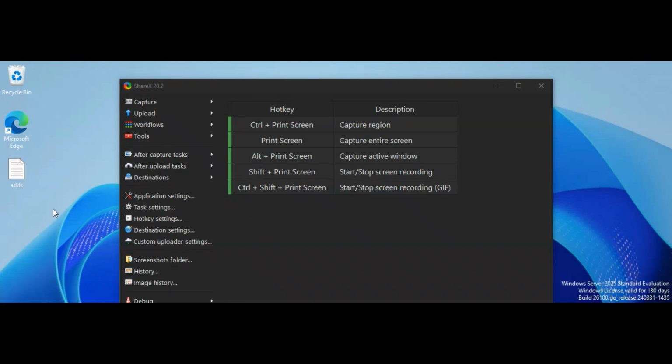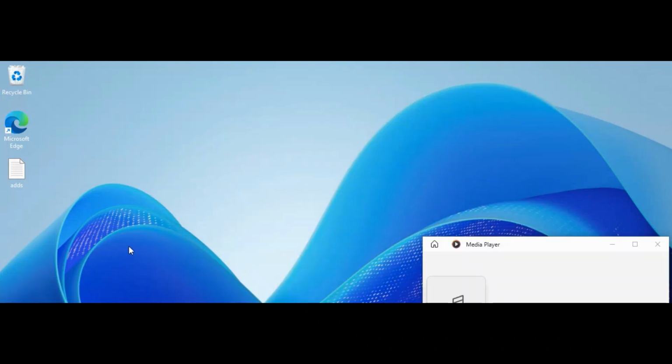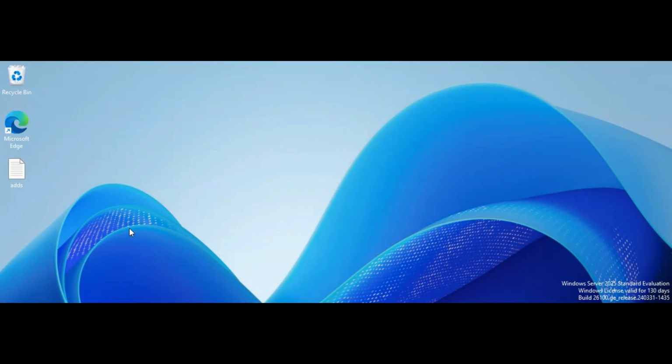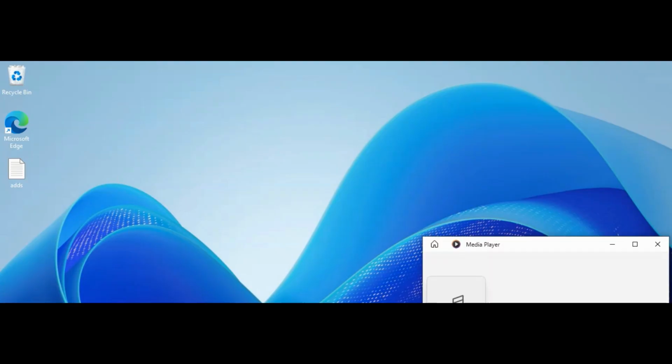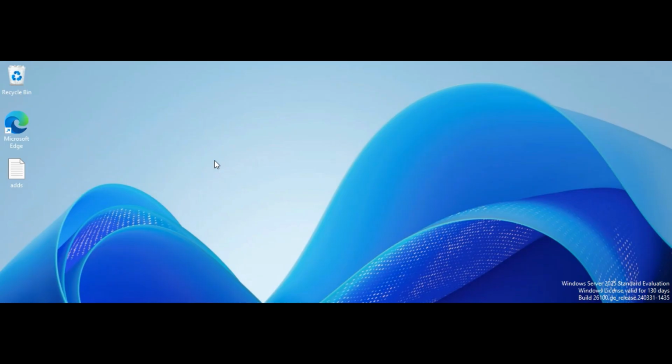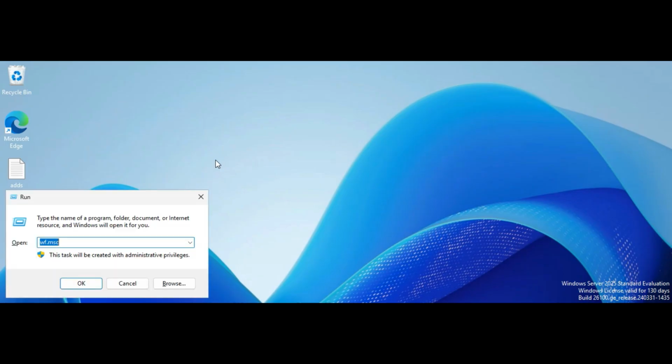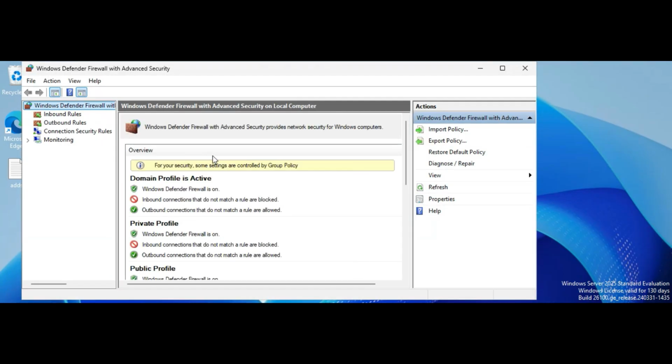Windows Server Firewall. Opening Windows Firewall with advanced security. To begin managing the Windows Server Firewall, open Server Manager from the taskbar. Click on Tools in the top menu and select Windows Firewall with advanced security from the drop-down list.